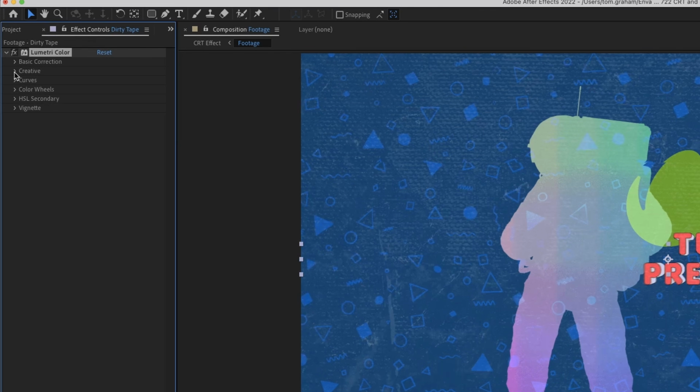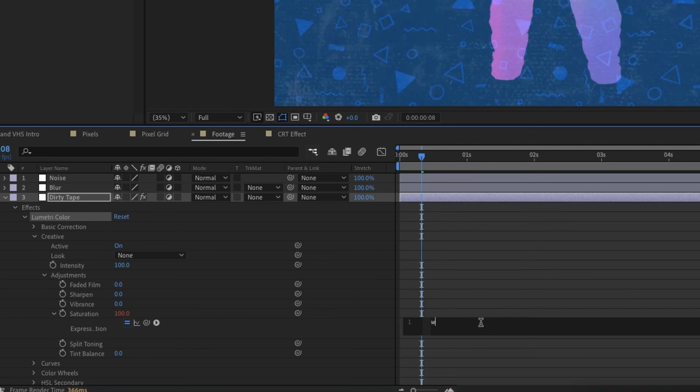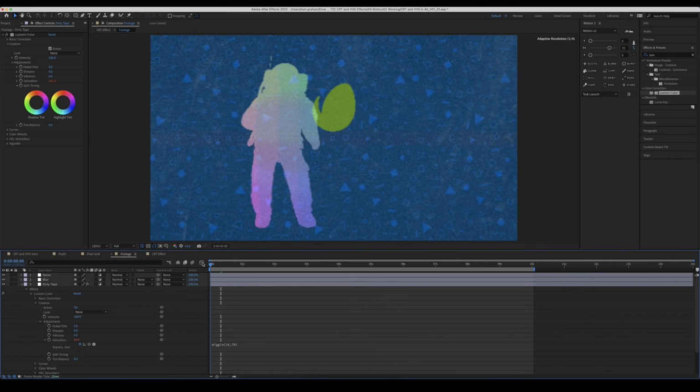What we're going to be looking at here is in Creative, and then both the vibrance and the saturation. Again, I'm going to use the wiggle expression, so Option click on the saturation stopwatch. For this one, let's go wiggle, and let's go a bit crazy. We'll go 16 times per second, up to 70%. We don't want it to go full black and white. So let's play that back a little bit.